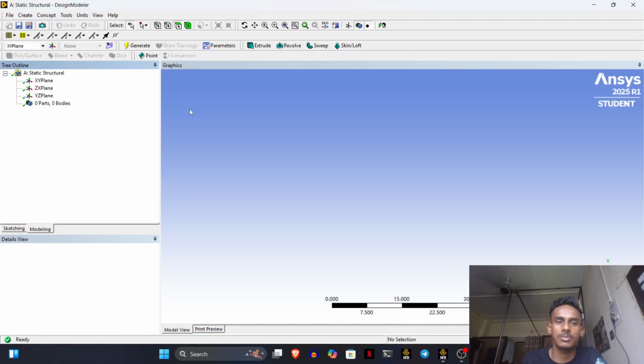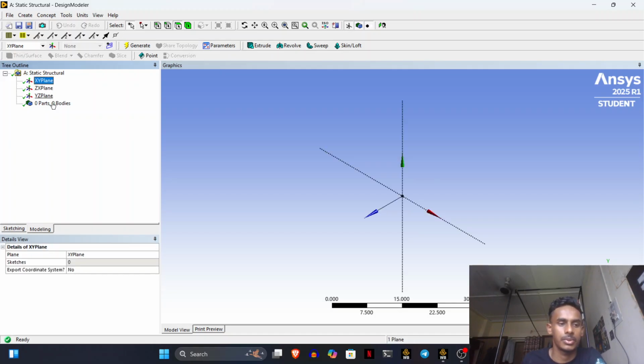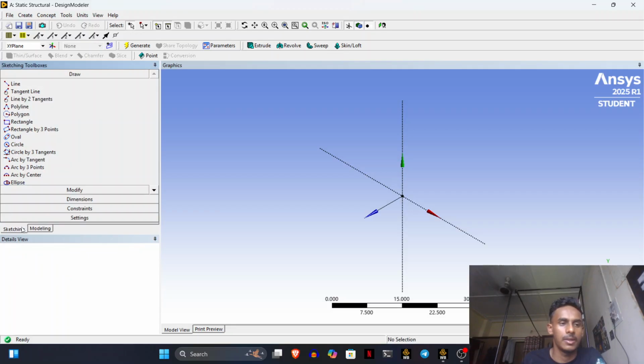This is the interface of DesignModeler. Here we can see the XY plane, ZX plane, YZ plane. So I click on the XY plane. Here we can see Sketching and Modeling. After clicking on Sketching, we can see various options like polygon, rectangle, oval, circle, ellipse, etc. But in our question, we need only the ellipse and the rectangle.